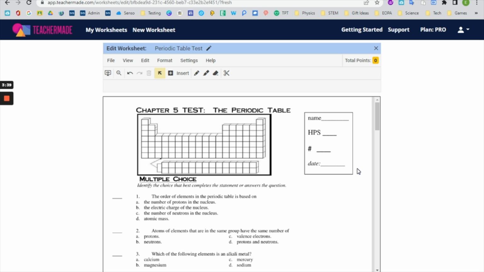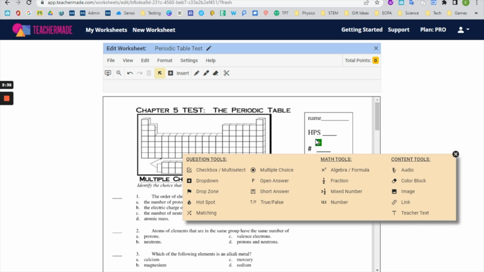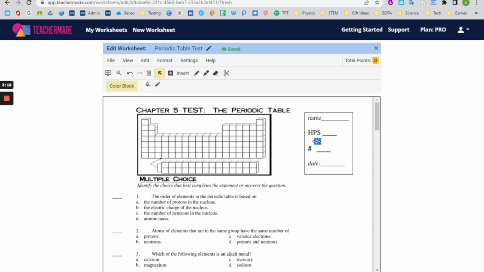A shortcut method to hiding this particular area would just be go ahead and click on it. Notice this green button comes up. And look, all of my tools that were previously up here in the insert area are listed nice and easily right here for me. So I'm going to choose what I want. I want to hide this area, so I'm going to choose color block. When I select that, notice that an area pops up and I can stretch it out to cover the area that I don't want students to see.